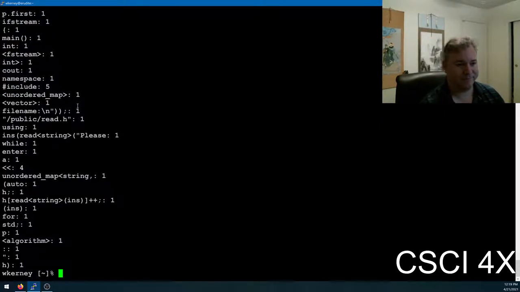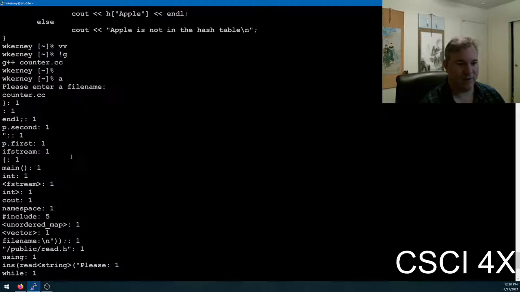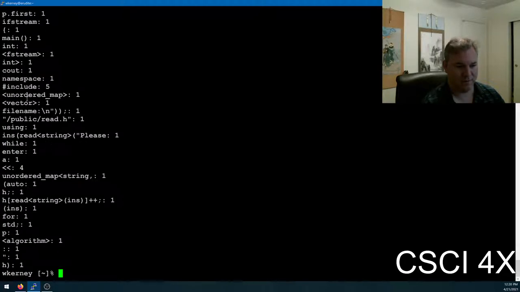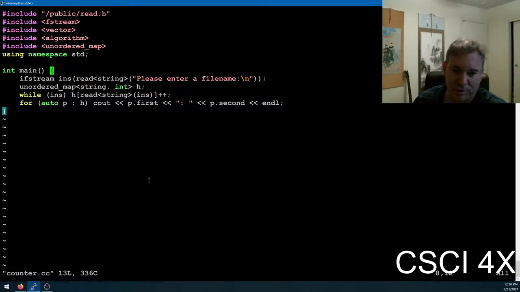Okay, so the word hashtag include appears 5 times in the file. Everything else is unique, maybe? Okay. So there you go. 4 lines of code, and it will count how many times each word appears in a file. A lot of things nested within each other.